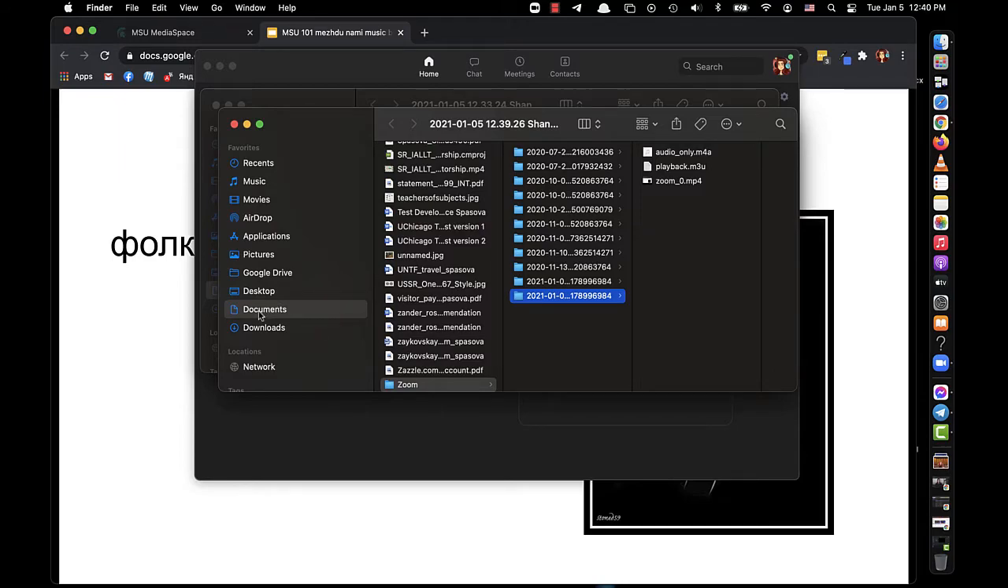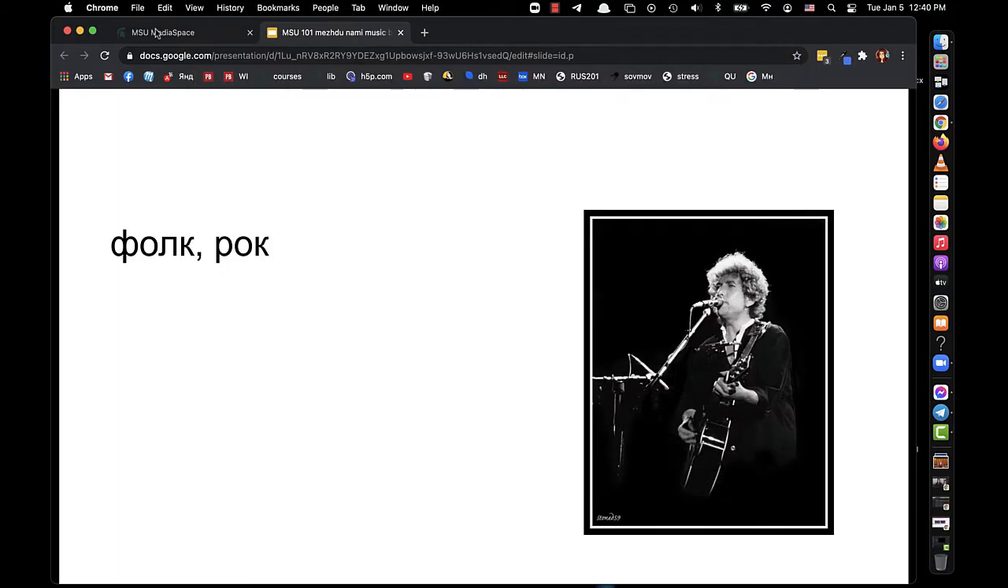And then you can see here it's in Documents, Zoom, and then there's by date. Might be slightly different on your computer, but it will show you where it is. And then you'll want to upload it to Mediaspace. So I'm going to go to my Mediaspace account.